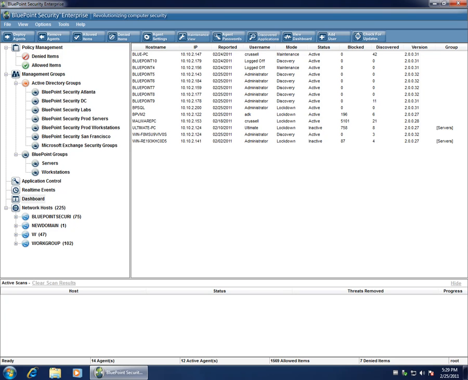Today I'm going to show you some of the things you can do with BluePoint Security Enterprise Edition. I'm going to show you a couple of demonstrations with an end user's machine. This is all in a lab environment, just to give you an idea of some of the power of our management console. So let's go ahead and take a look at this agent right here.